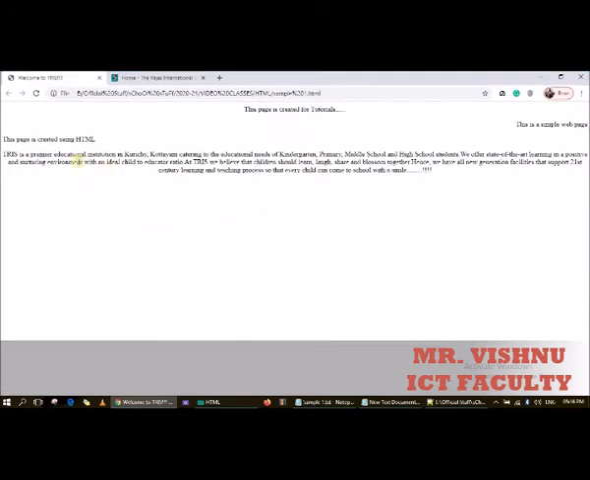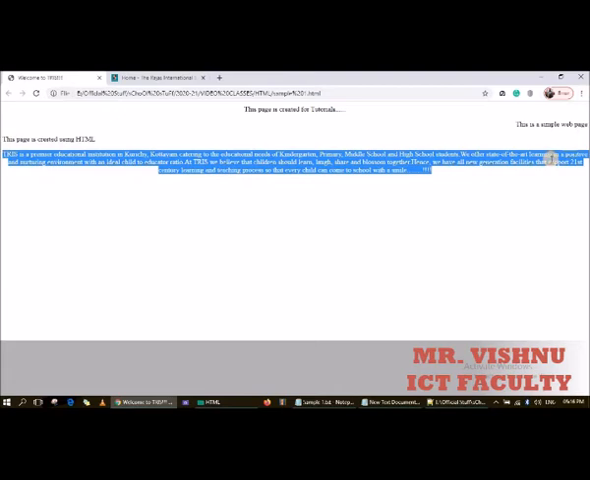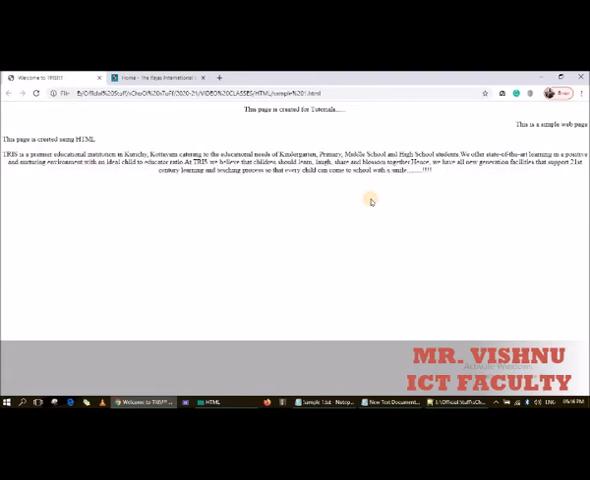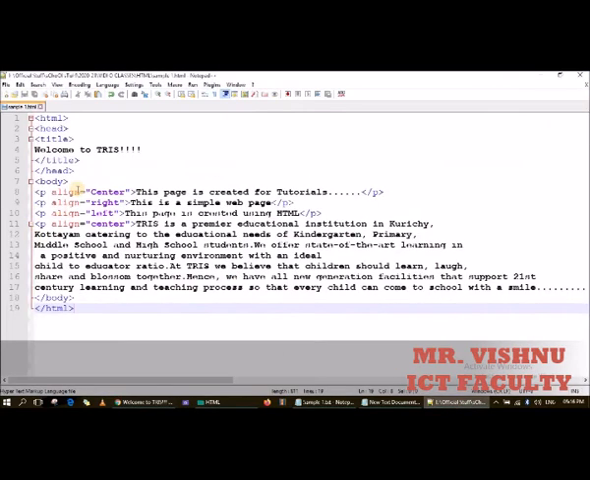Now what happened? Look here, on the left, it is different, right? Everything came to center, but there is no justification on the left or the right. So that is the difference between center and justification. We studied one attribute with the P tag, that is alignment, or align, and four values: center, right, left, and justify. I hope you understood that part.